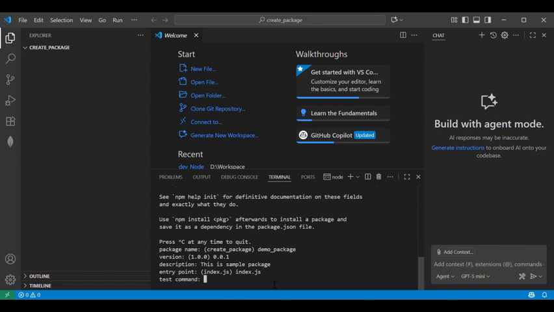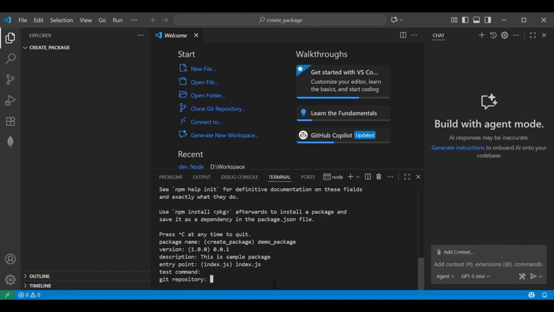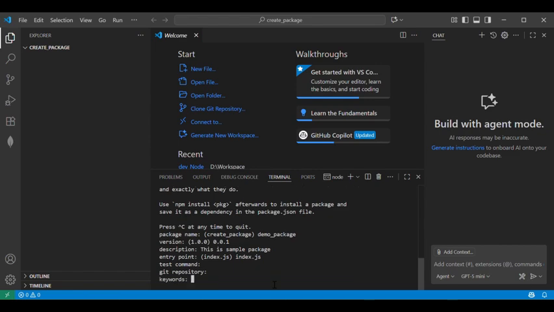Test command, not required. So skip this. Just make this enter. Git repository, nothing. Keywords, just type something simple.